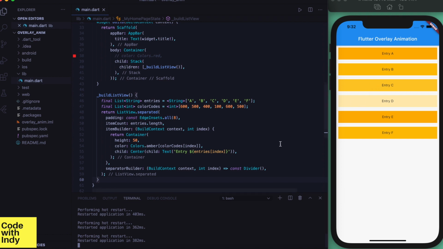Marvelous. So it looks like this. Beautiful looking list view that you can interact with.